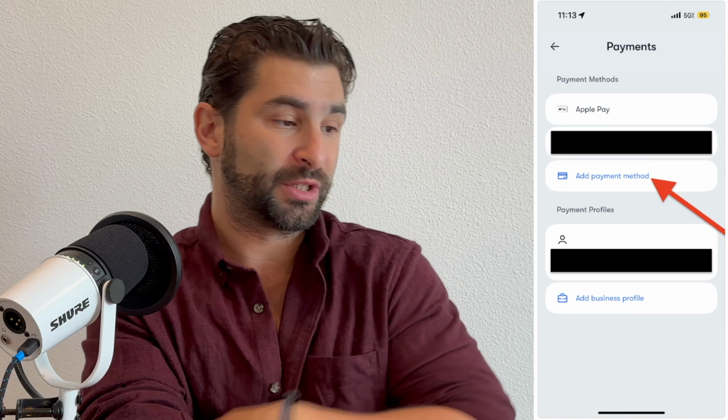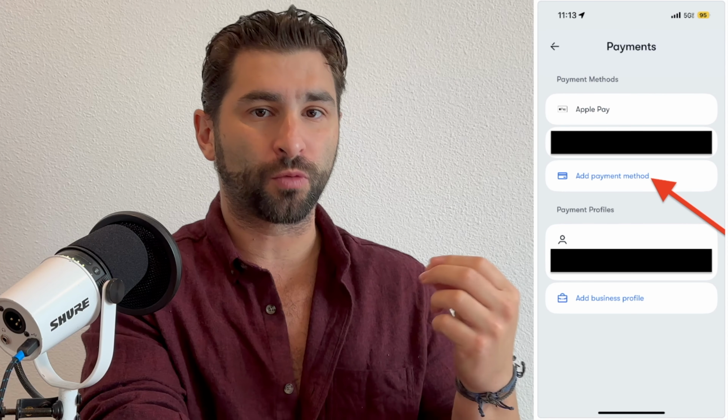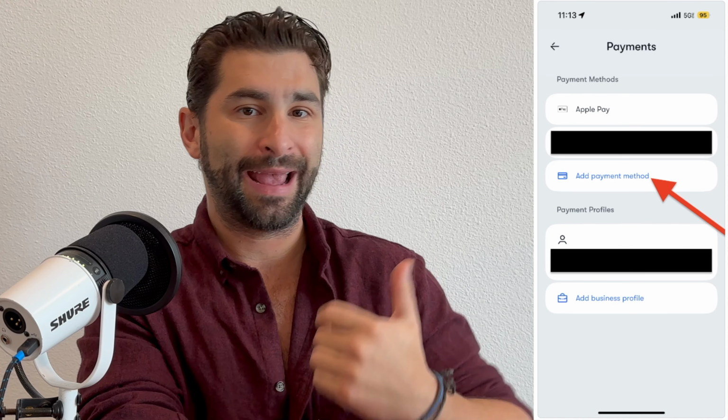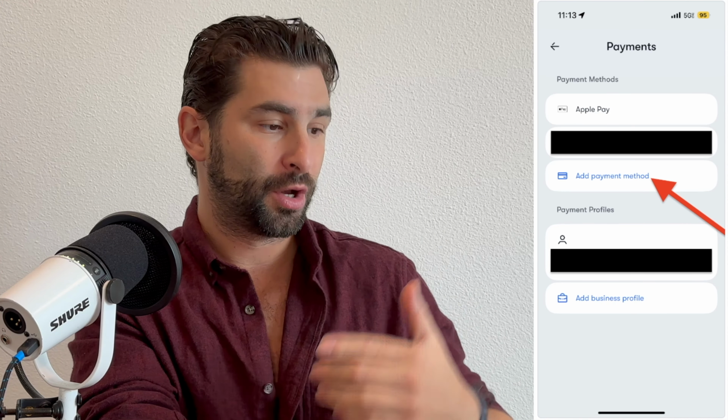Then once you get here, you can see payment methods. The main two right now are Apple Pay and credit card. So I'm going to click Add a Payment Method, and once I do, boom. This is going to pop up and I can add a credit card or even a debit card. It is that simple.